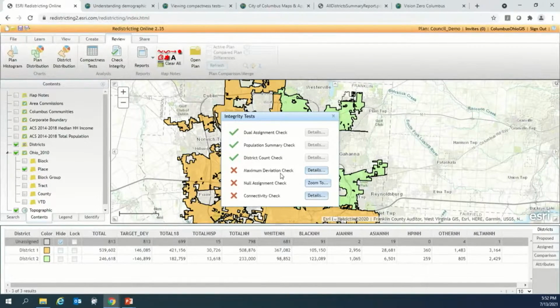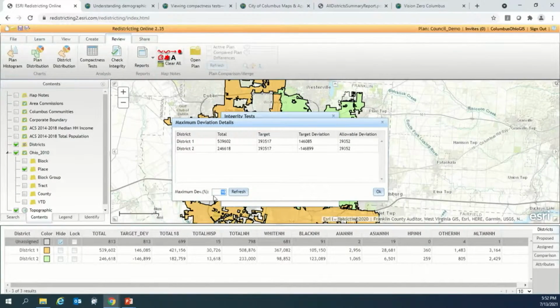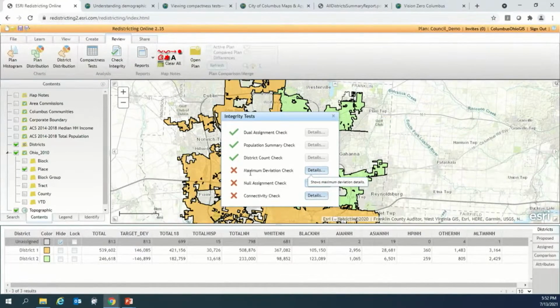So maximum deviation check is where it's going to check your target and see how far you are away from an acceptable amount of deviation. By default, the plan is set at 10%, but we can change it to anything. So the 10% would be that 39,000 is the allowable. I can change this to 5 if I want to refresh it, and now you can see the allowable deviation is less. So you can change this whenever you want, and you can see that it did pick this up because we obviously don't have an even distribution of our two districts right now.